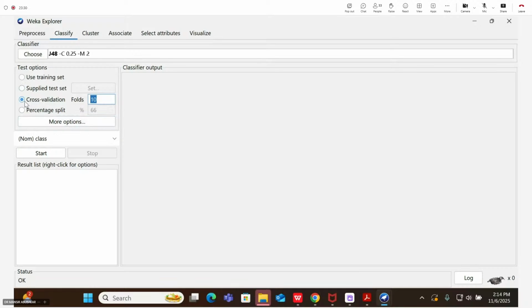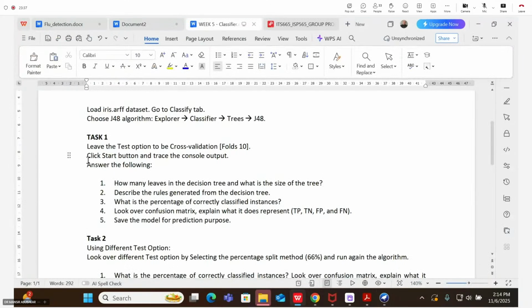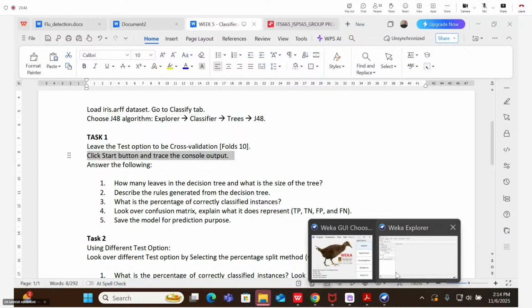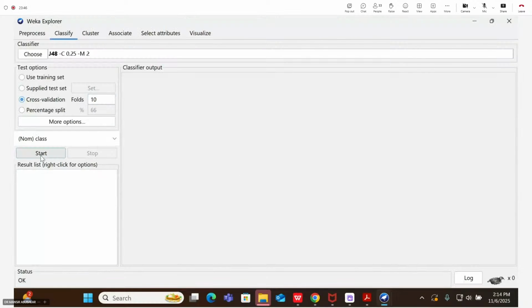So for this one, we leave the cross-validation as 10 as it is. Okay, let's see, is there any other instruction? No, it's just now to click start. No need to change anything so that we see the output. So can we click start now?